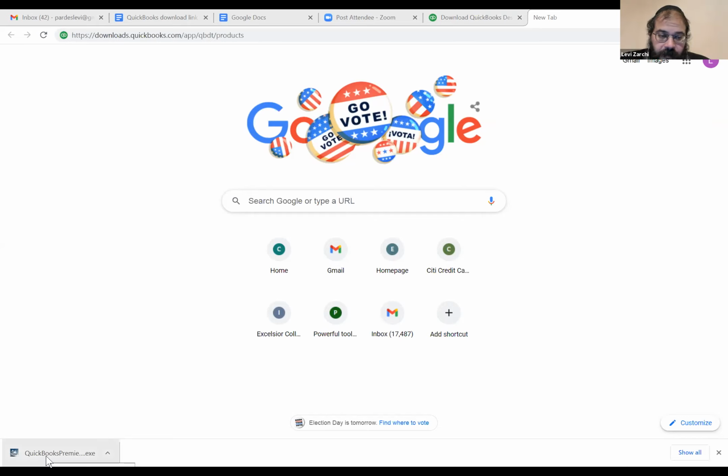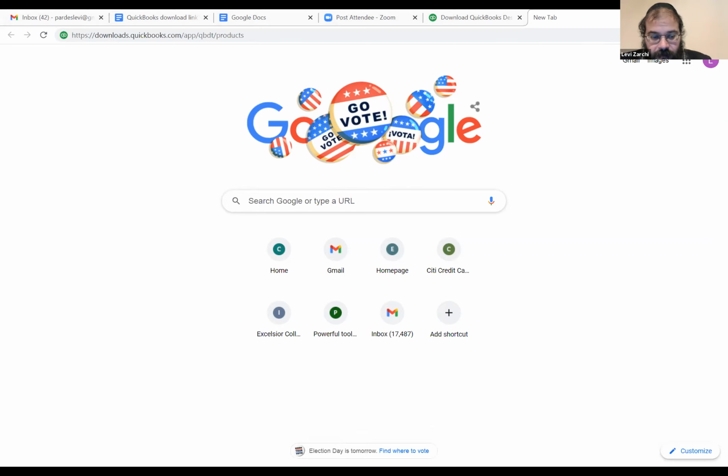Okay, right now I'm going to the next step. Assuming that by now it downloaded, you see here on my bottom left corner, this is what happened when I downloaded. I'm going to double click on this, and this is going to start running the installation. I didn't explain yet how to put in the code in the installation. Let's see how it's going to run. So the software starts loading up in the background.